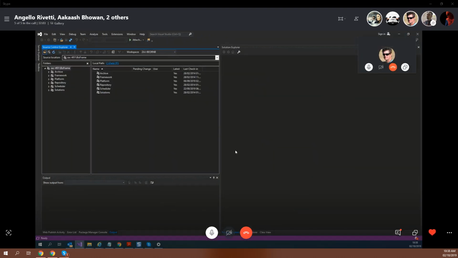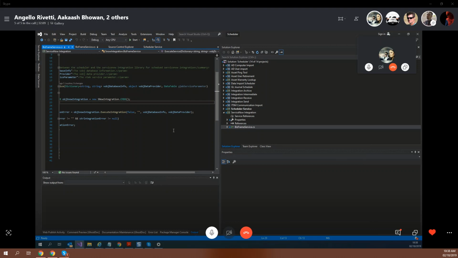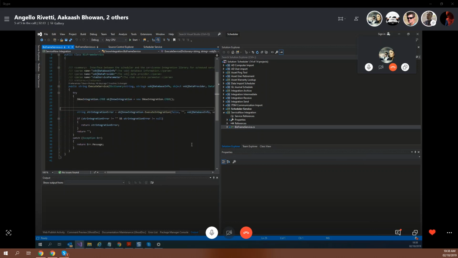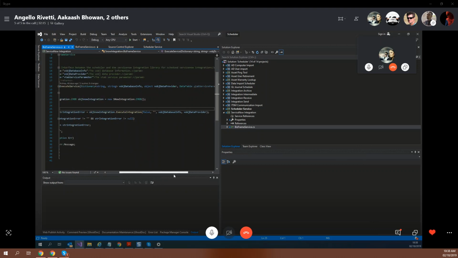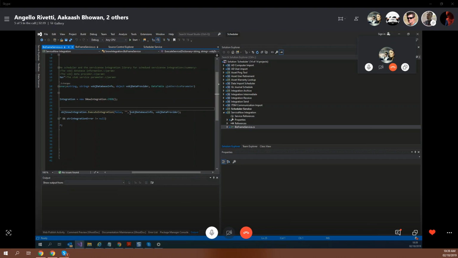What about the parameters? Is there anything special going on there? It's just a provider and database connection class, a reference to the data provider and the database info, which are passed to this so it knows which database to connect to and everything. What passes those database objects? The scheduler. And is that the application database?